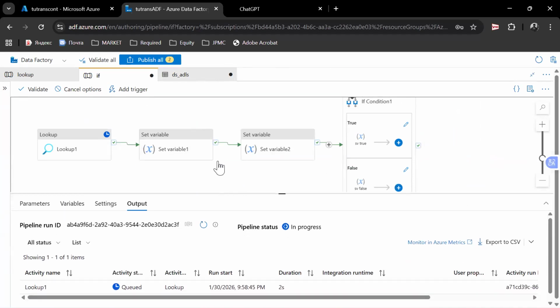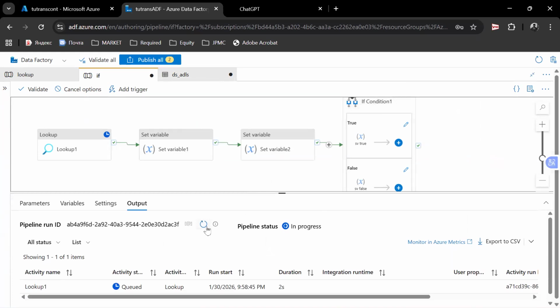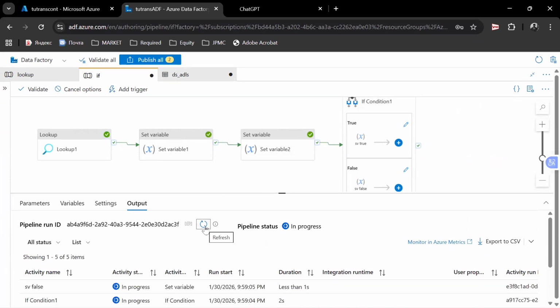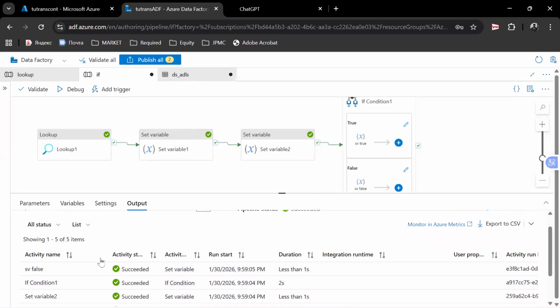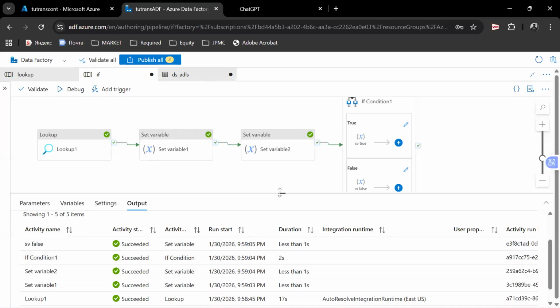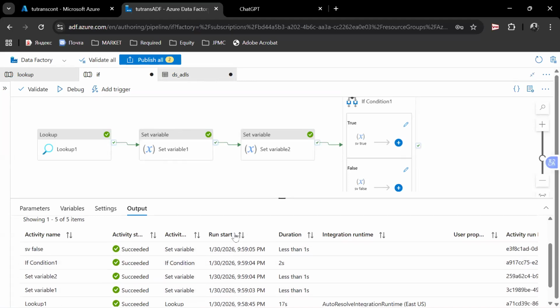The area of GUI is not so great, but once you start working on this, you'll get used to it. Okay, again it went to false. But our expectation is true. Why is this going to false? Any guess?